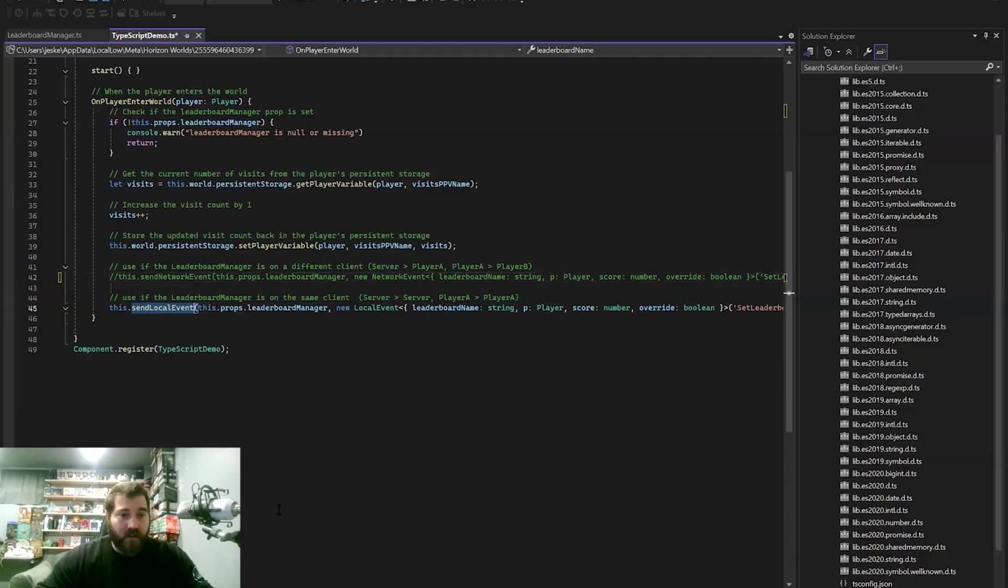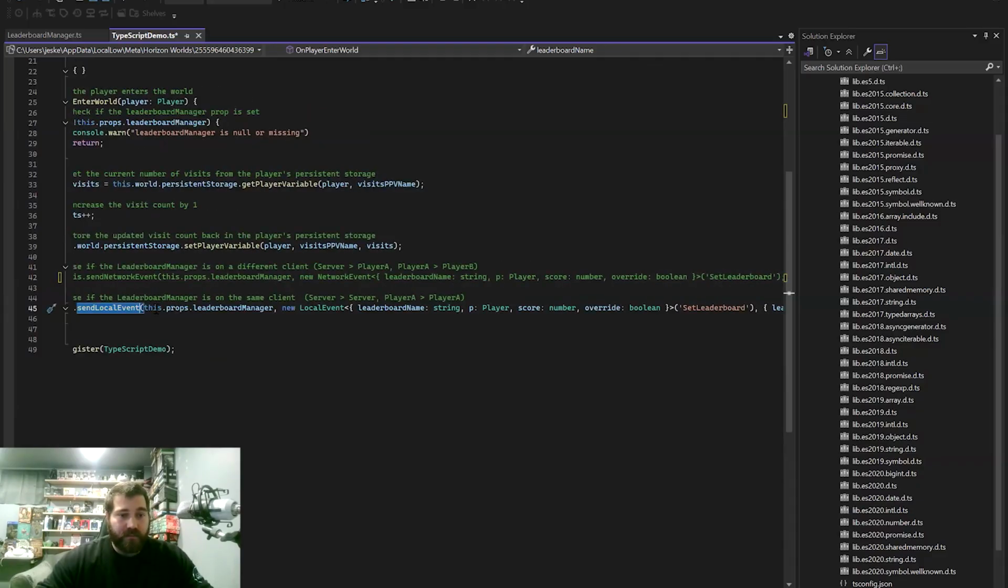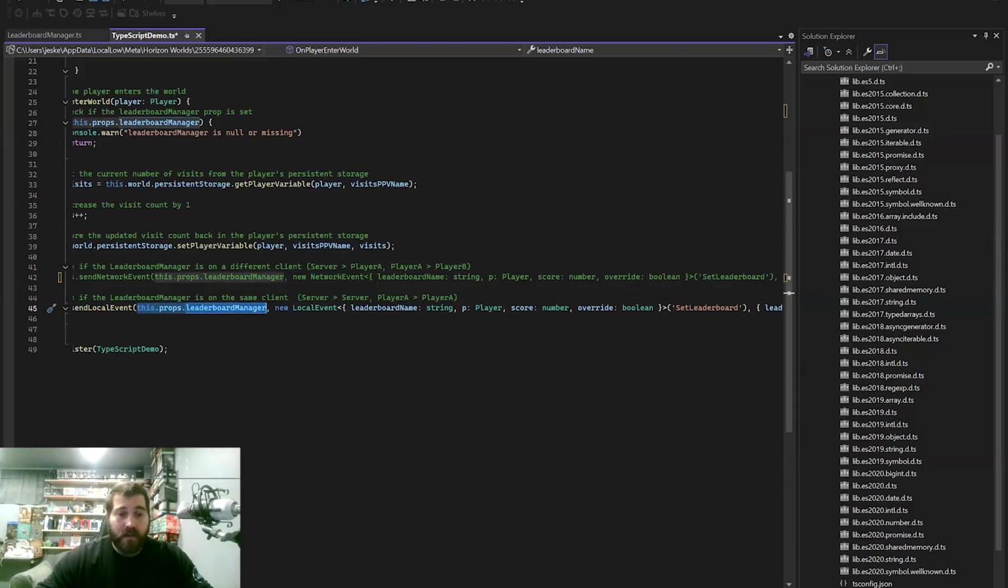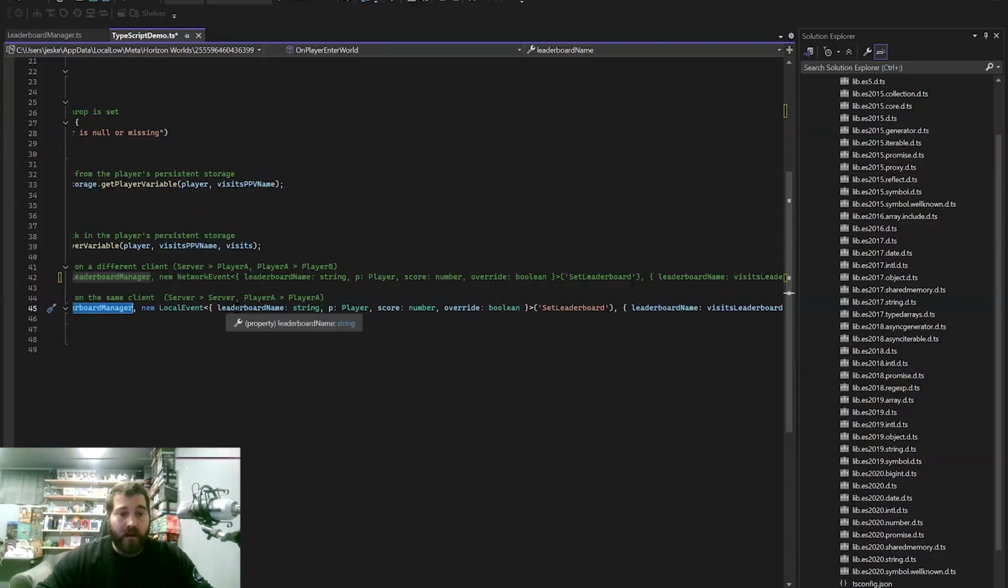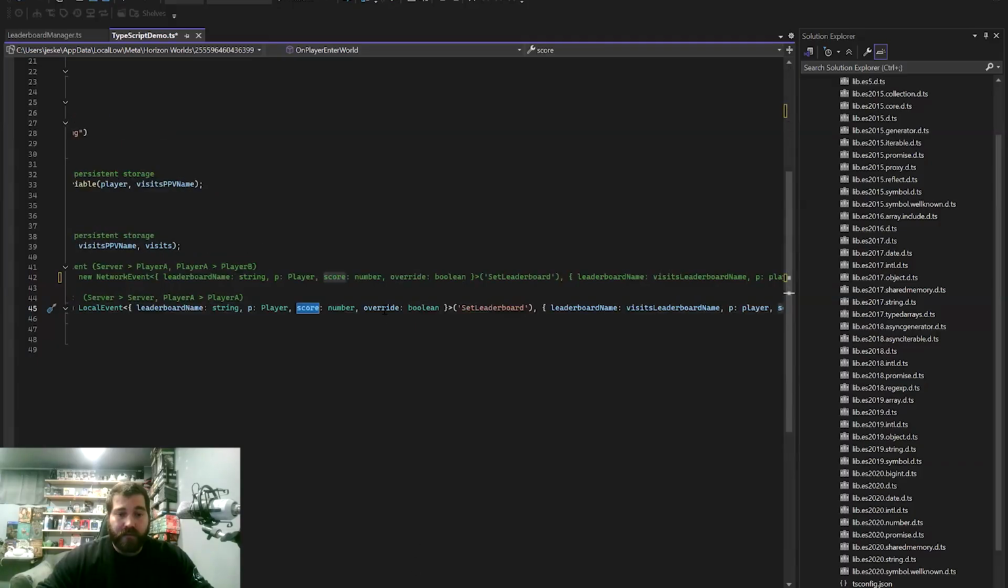So it's this.sendLocalEvent. We're sending it to the leaderboard manager that we set in our props definitions. It's a new local event that requires a leaderboard name, which is a string, the player variable, the score, which is a number, and then an override, a Boolean. So if you remember from what Mikey was saying about how to set them, these are all the requirements that a leaderboard needs to be updated.